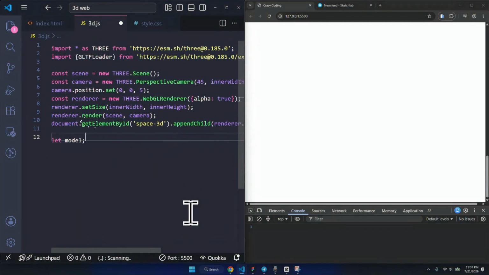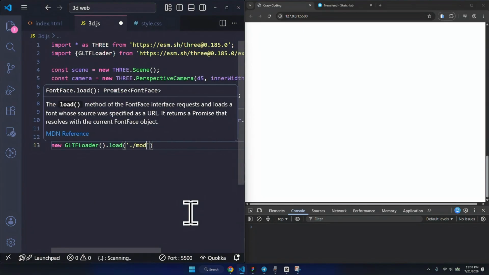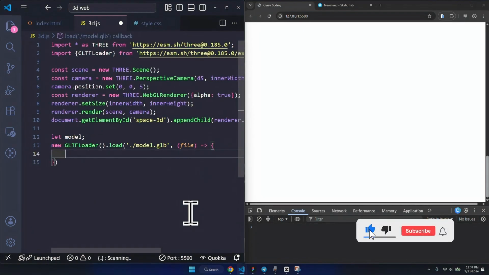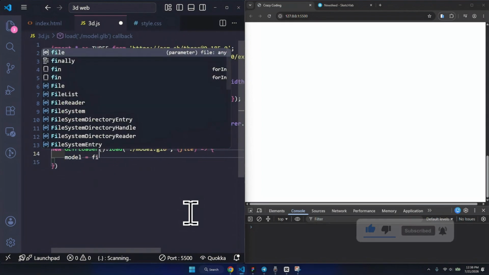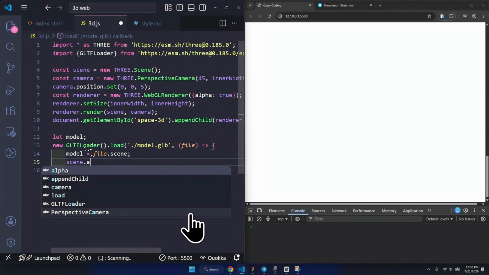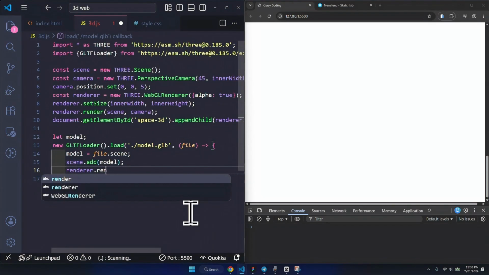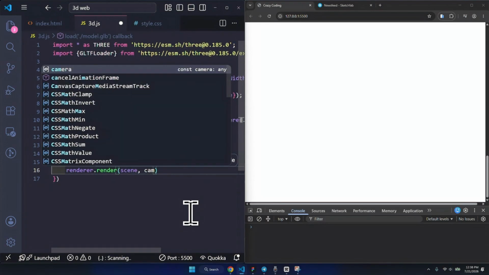First, I will create a variable to store the model. Then I will use GLTFLoader to read the model file that we downloaded. Once the model is loaded, it will be available inside the file's scene. After retrieving the model, we can add it to our 3D scene and render the scene again to update the image on the screen.